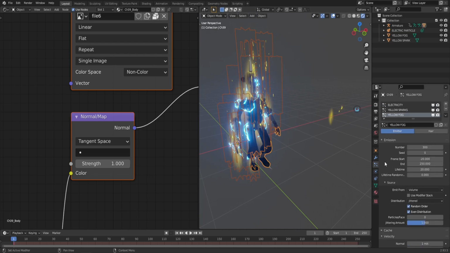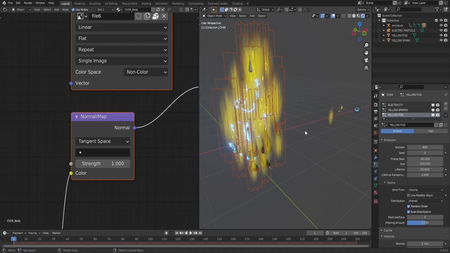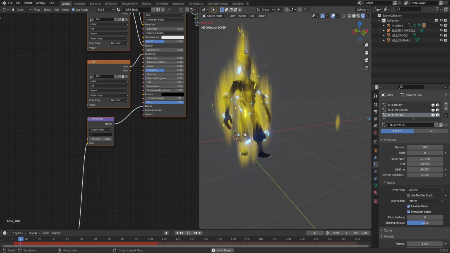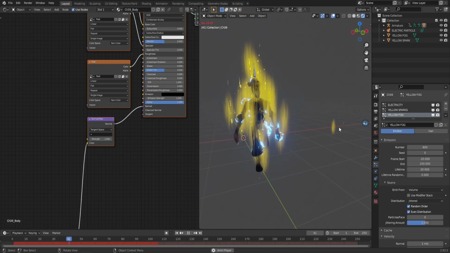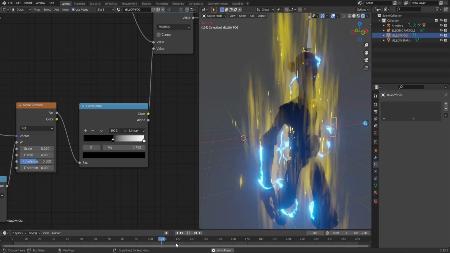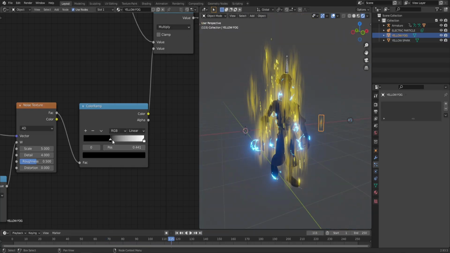And we can increase the number of the particles quite a bit, maybe to like 800, because we want it to be quite dense. So don't be afraid to bump it up quite a bit. Now as you click play, you can see that it's a little bit too dense. So select it and simply play with this black value in the color ramp again. As you bring it higher, it's less and less opaque.